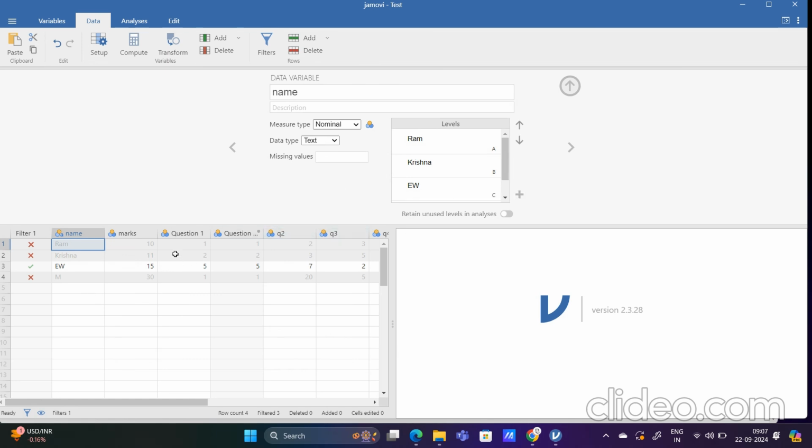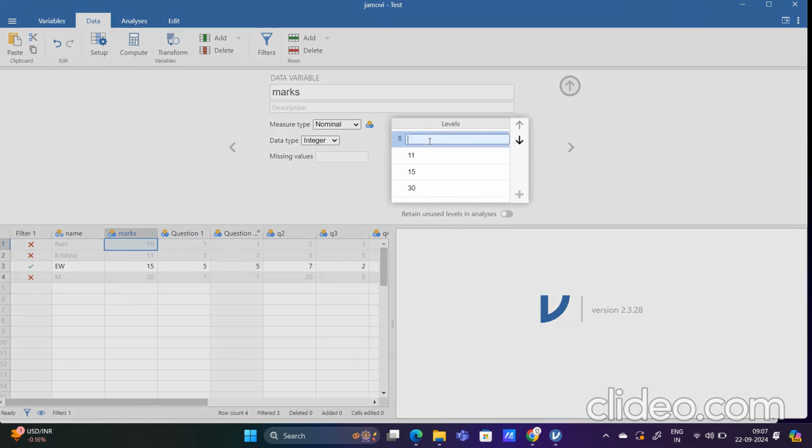Suppose in the column marks, I want to do some kind of filtration. Suppose student 1 got 10, so I want to say that if the number is 10, then convert it to good, and if the number is 11, then convert it to average. If the number is 15, convert it to very good, and if the number is 13, then convert it to excellent.